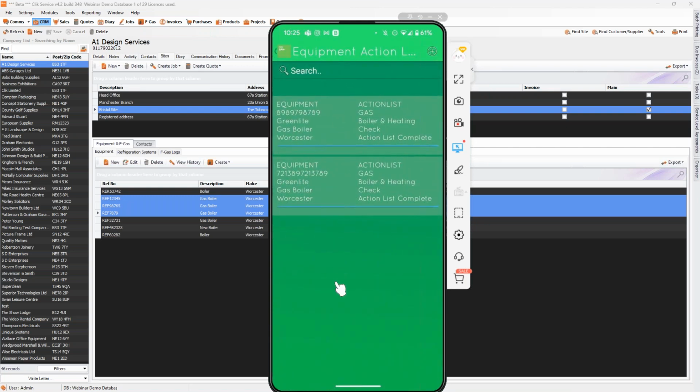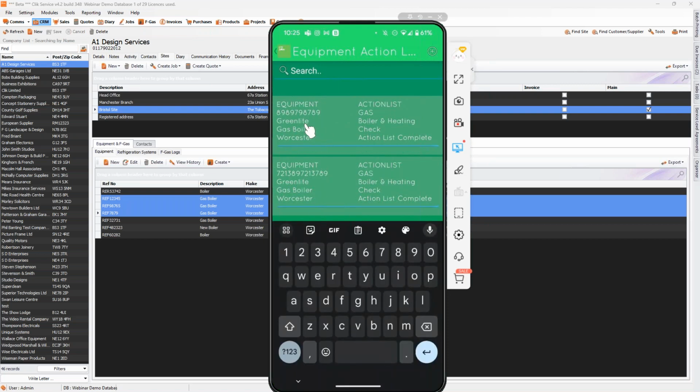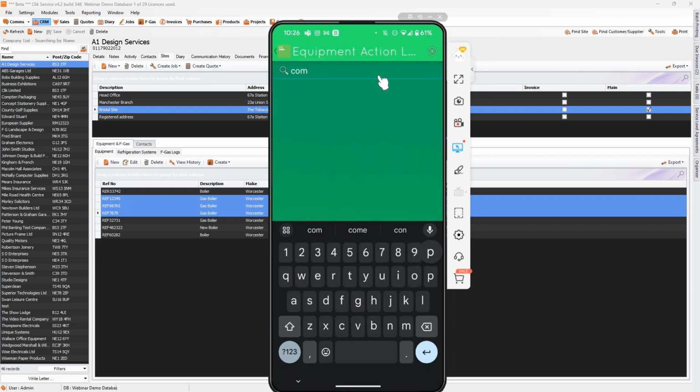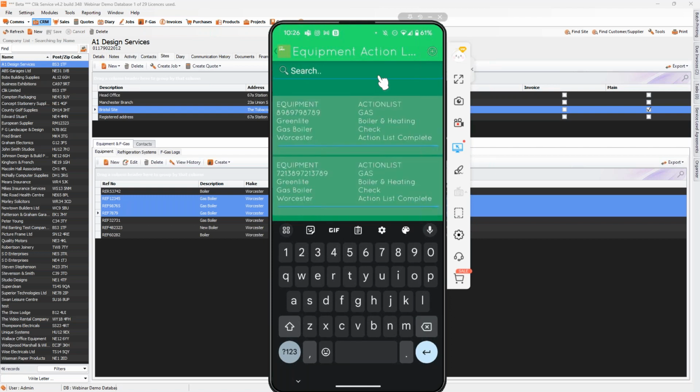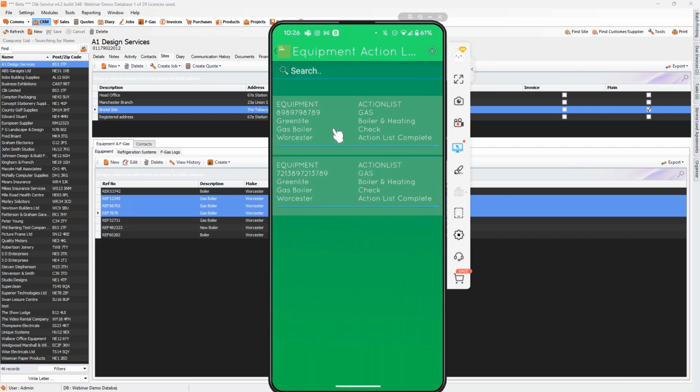If you've got so many bits of equipment here, you can use your search box to search for any of the fields that you see here. So for example, if it's a particular equipment that you're trying to do, you can type in 898, for example, and it will find anything with 898 if that's the serial number you're looking for. So it's quite useful with a little search tool. And actually, if I think about it, you might even be able to search for complete as well, and it will disappear because there's nothing complete. But that's something to look into, using your search to really find the asset that you want to do that equipment action list for.